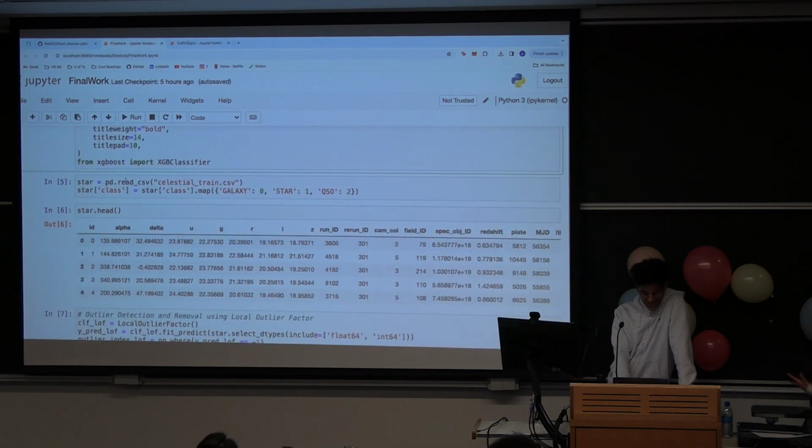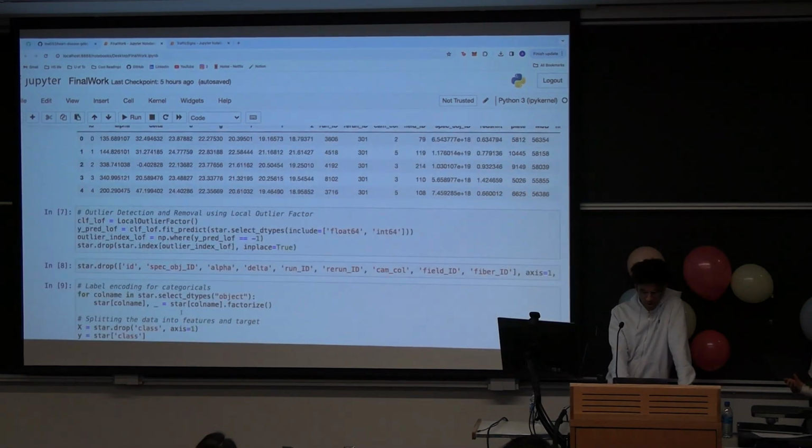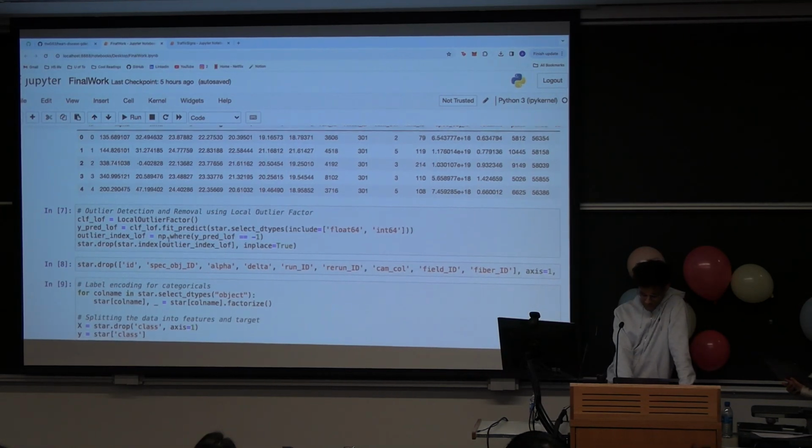Okay, so just going through the file here right now. I'm just reading the data here, encoding it directly to numbers for obvious reasons. Following that, there are a bunch of ways I can clean the data and remove all the outliers. This is one of, I guess, the most prominent ones, local outlier factor. This checks for the outliers in the data set and removes them.